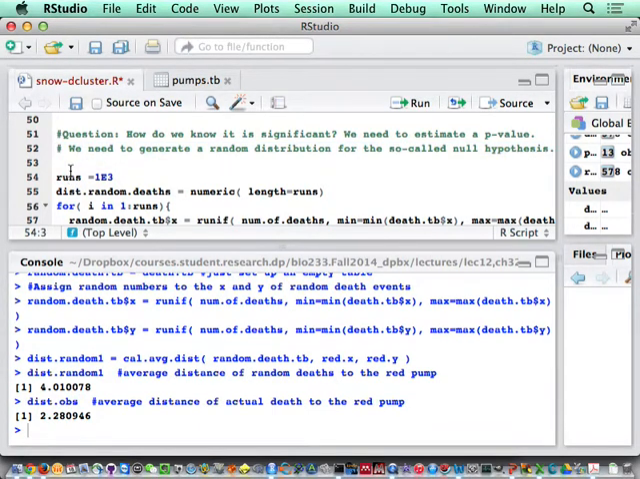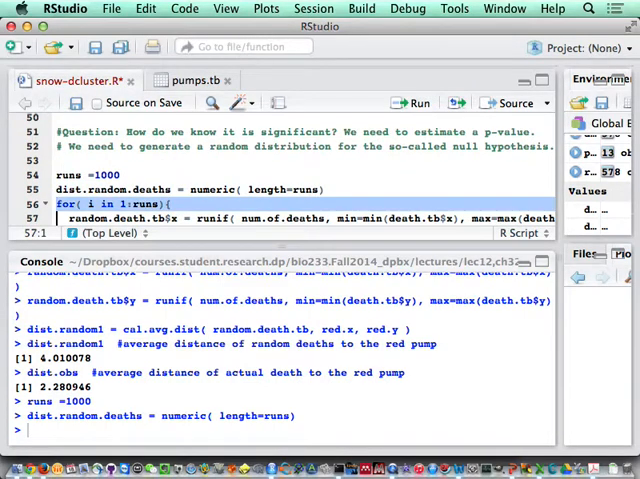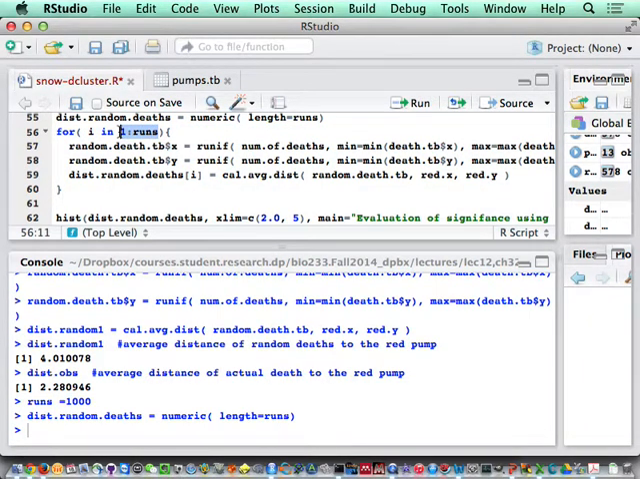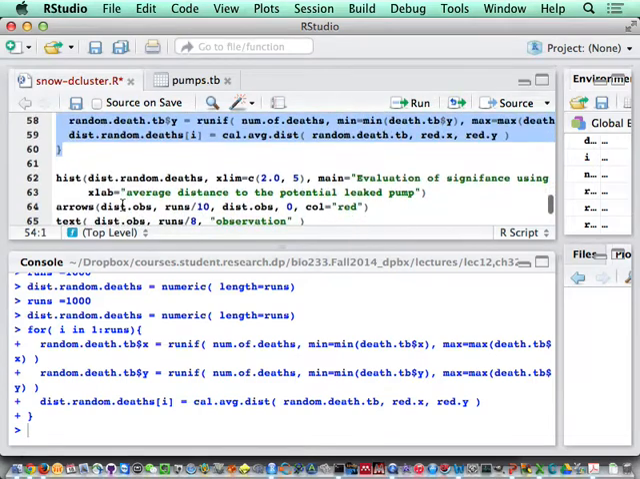So in this case, to save some time, I'm going to run 1,000 times. That's 1E3, basically 1,000 times. Now we're going to generate a distribution of those random distances to the red pump, and I just use a for loop. The for loop does it 1,000 times. Every time, I simulate X and Y for all those random deaths I put on the map, and then use the function I just defined to calculate the average distance of all those random deaths to the red pump. After that, I should have the distribution of this. For 1,000 simulations, it takes less than 1 second to finish.